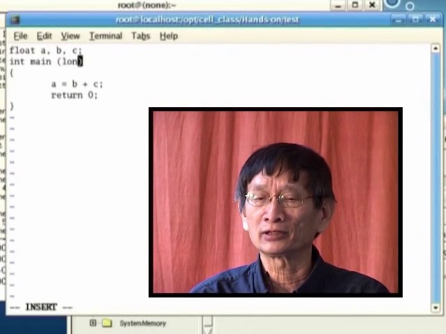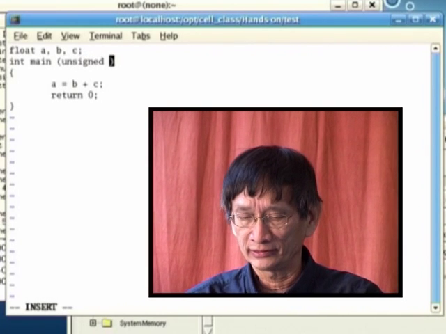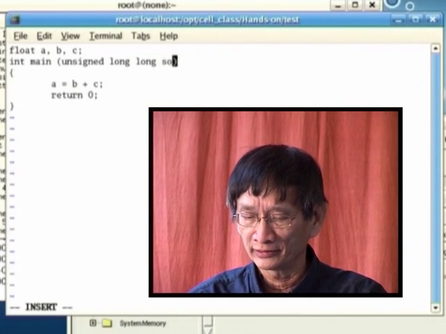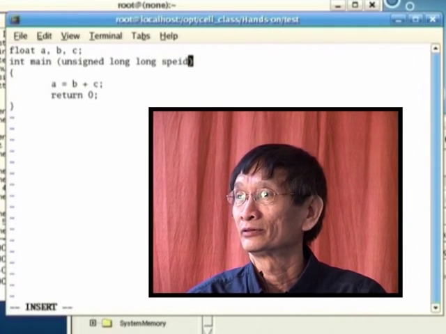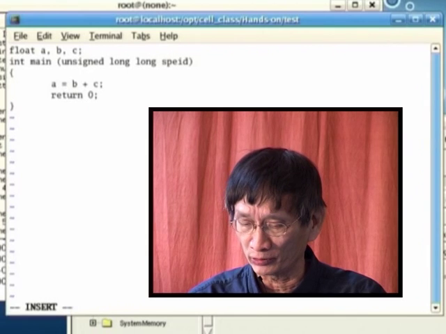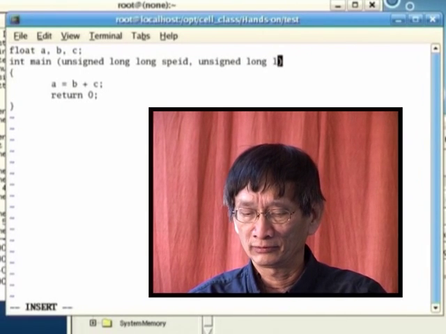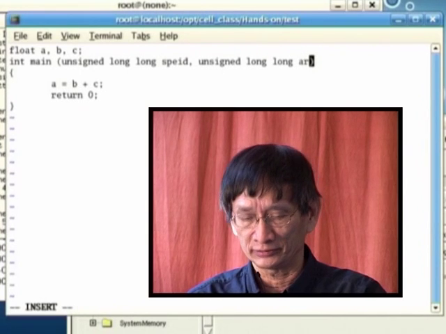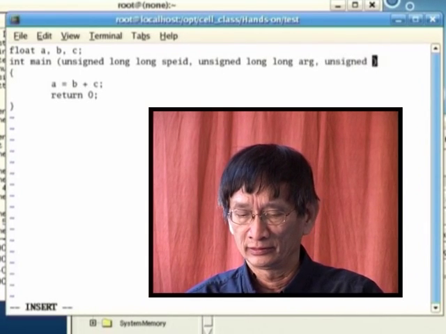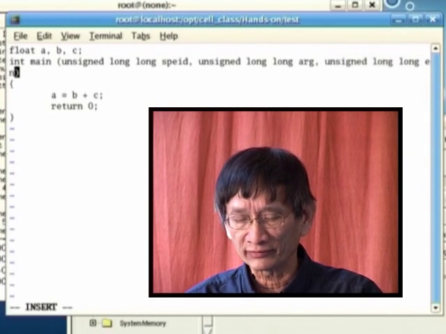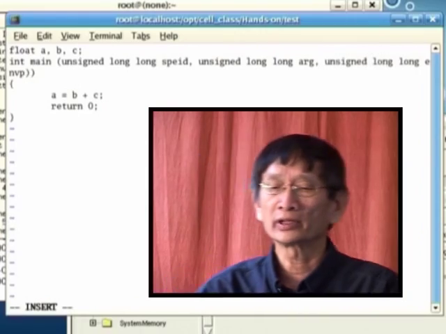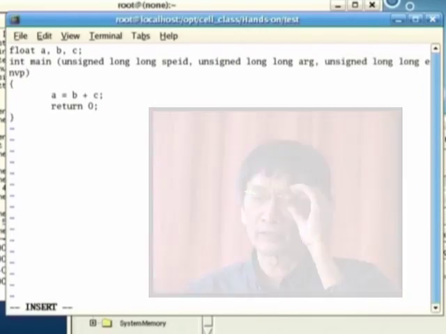Insert arguments. This is an SPU program, so there are three arguments that we need to have. Number one is an unsigned long, the SPE ID, because this is an SPU program. Then an unsigned long again, the argument pointer, ARG. And then an unsigned long environment pointer, ENVP. Okay, so we have this, we have ABC.